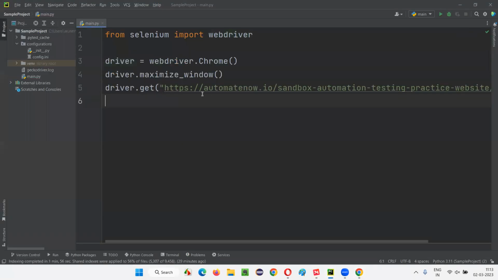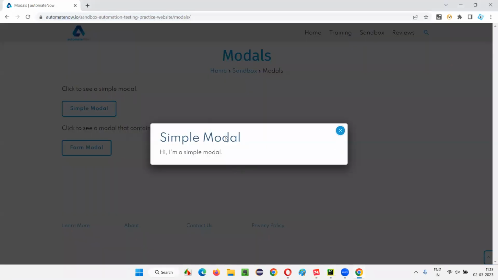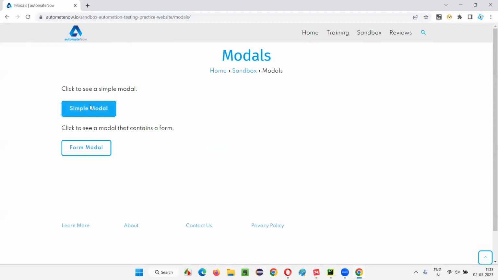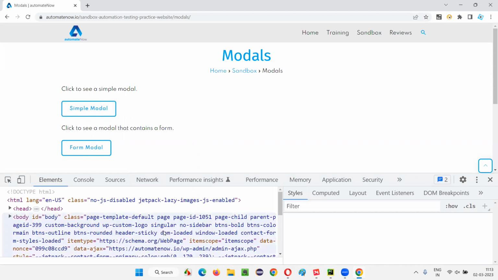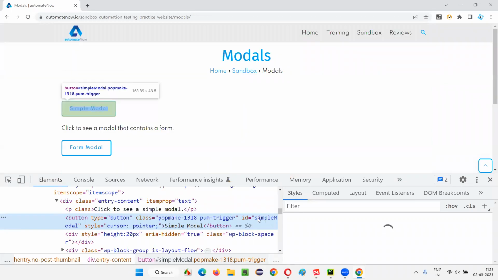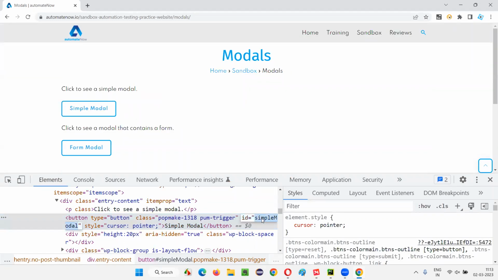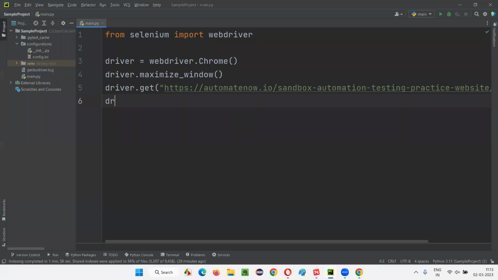After that, I need to click on this button, guys. To get that Bootstrap modal dialog, I have to click on the button. Inspect this button, simple modal button, and the button has an ID, guys. Copy the ID locator of this button and write down driver.find_element(By.ID), give the ID, guys, and say .click.